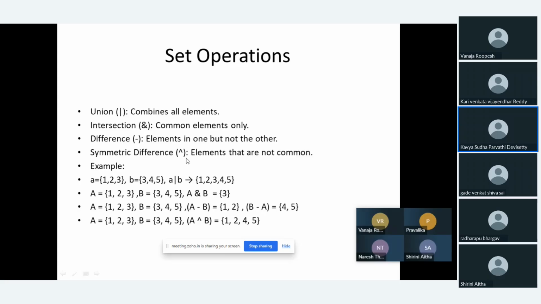Symmetric difference is not much used, but the top three are the most useful. Union is defined by the symbol. If I give two sets A and B, I can use dot union, or I can use the symbol, which combines both sets. For the intersection, I can use dot intersection or the ampersand symbol, which gives the common elements, which means if both sets have common elements, they are the output.